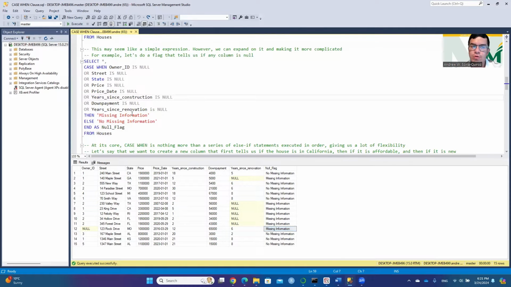After all of that has gone through this, then I'm going to finish as null flag. And it's basically looking at every single column and seeing, is there any nulls there? Yes or no? And you can see here there are nulls. So we can use those nulls.